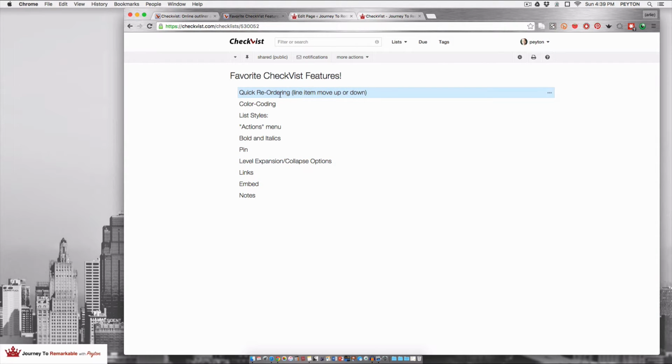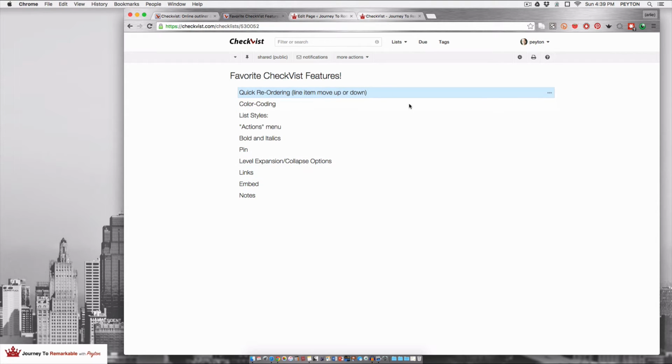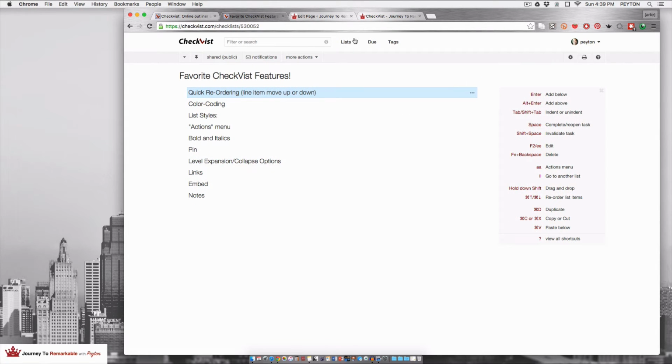So one of my favorite is quick reordering of items. So if you hit the command button and go use the up or down button, see where it's highlighted in blue, that thing can go all the way to the bottom or to the top. Love it. Quick and easy. So I'm going to put the hints up for you guys so you can kind of see that as well.